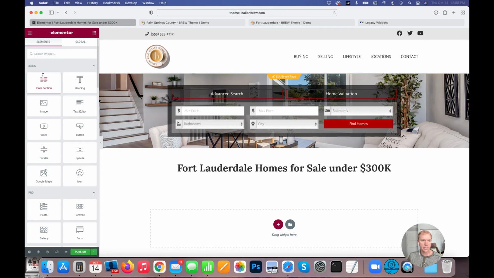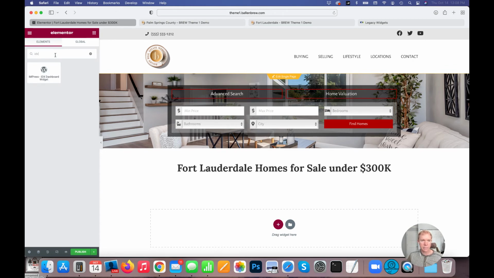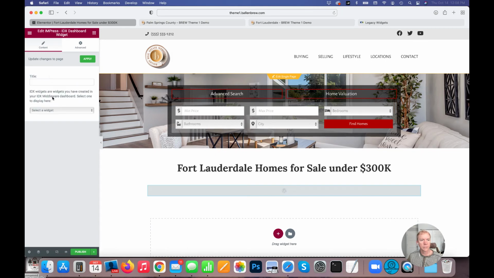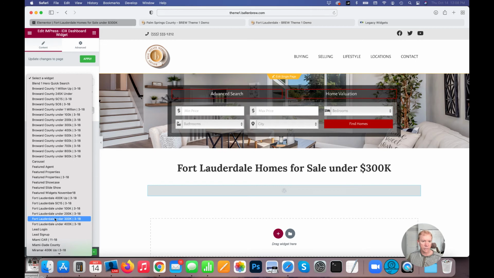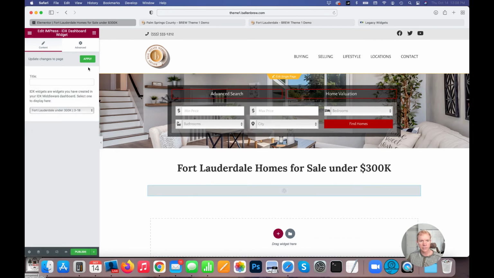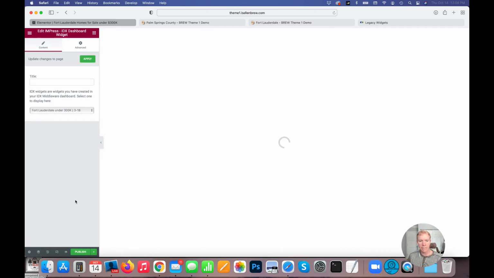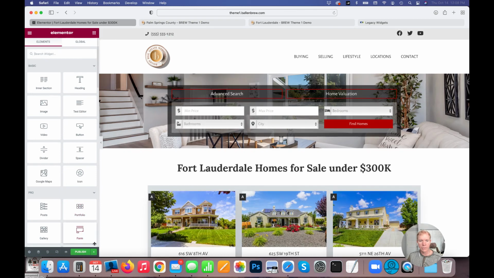Go ahead and add this here. So I'm going to add, remember, I'm searching my IDX widget. Pull that over. I'm going to select my widget, Fort Lauderdale Homes under 300K. Hit apply. All right, and I'm going to go ahead and hit publish.